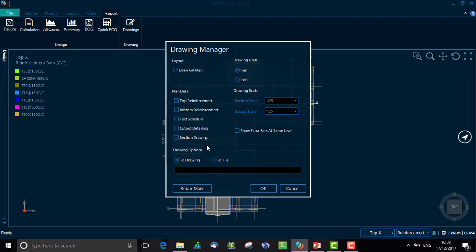or the plan detail. I can have the drawing options. I can see the drawing, or I can save the file and then see the drawing. I can have the drawing generated in millimeters or I can have it in inch. I have an option to just select the section scale and the cutout scale. Here I have not selected the section drawings, that is why it is deactivated. Now as I have selected the section drawing to be generated, the scale option is activated. Similarly for cutout, if I select, I can select the cutout scale also.